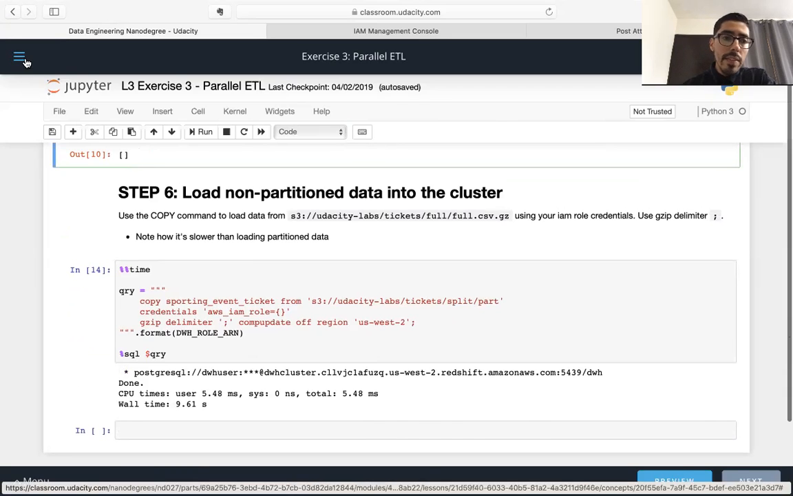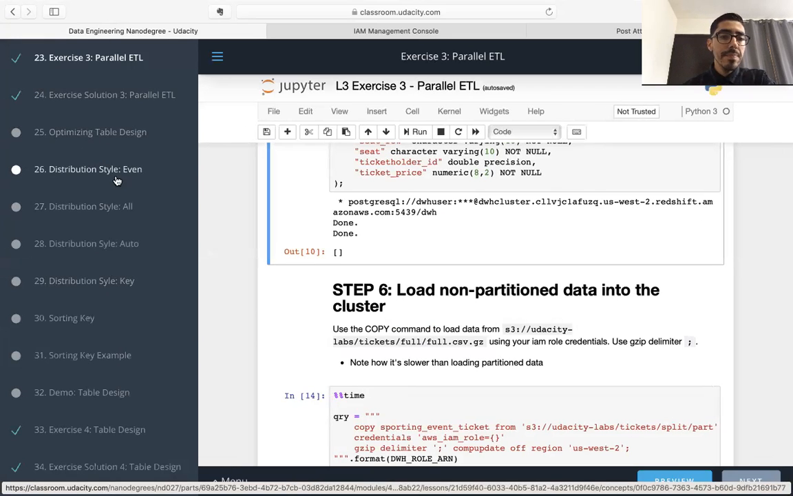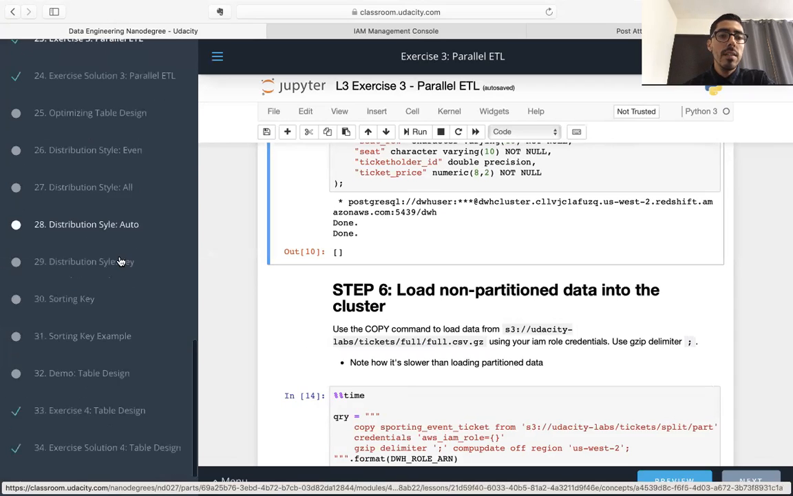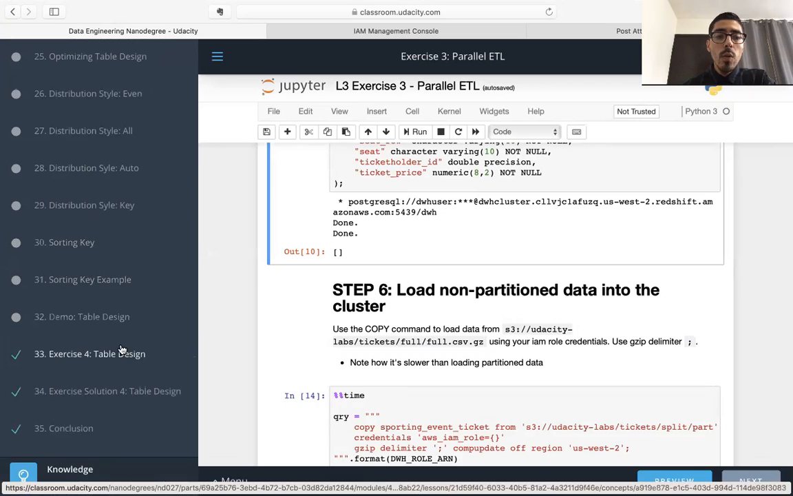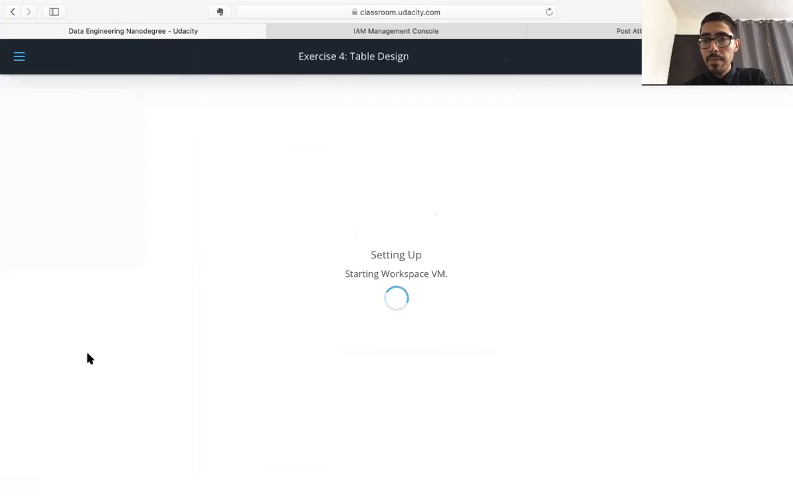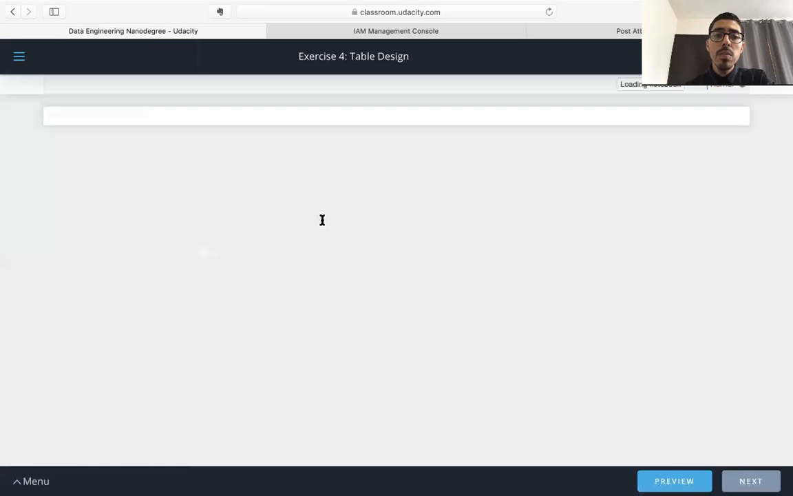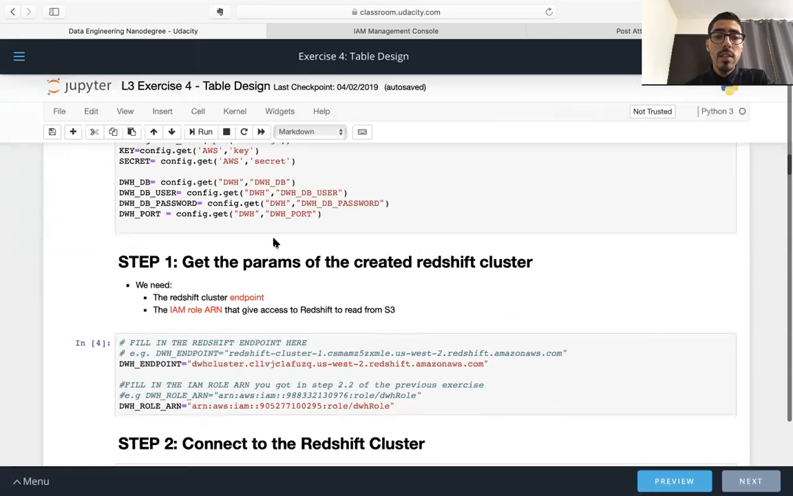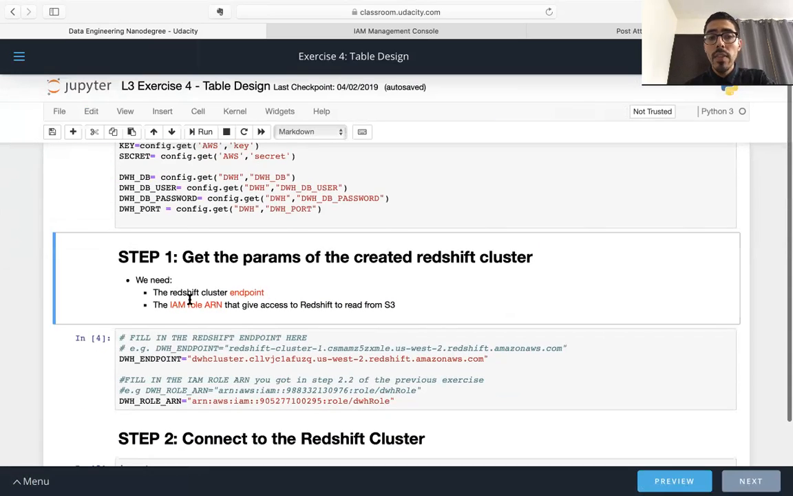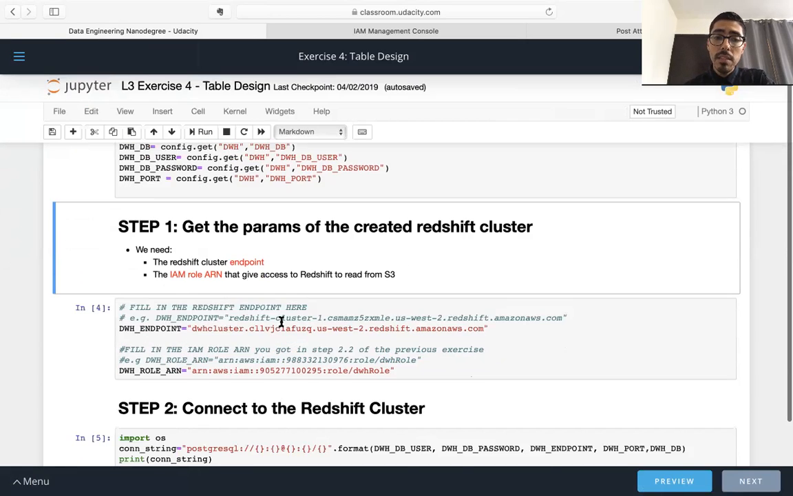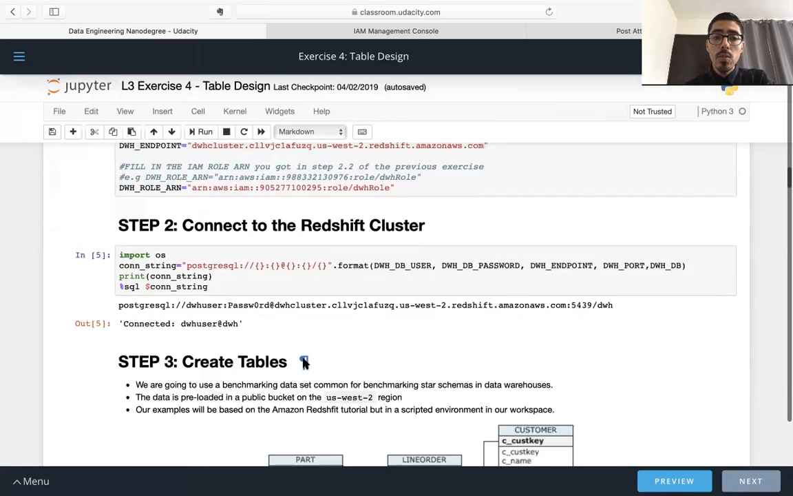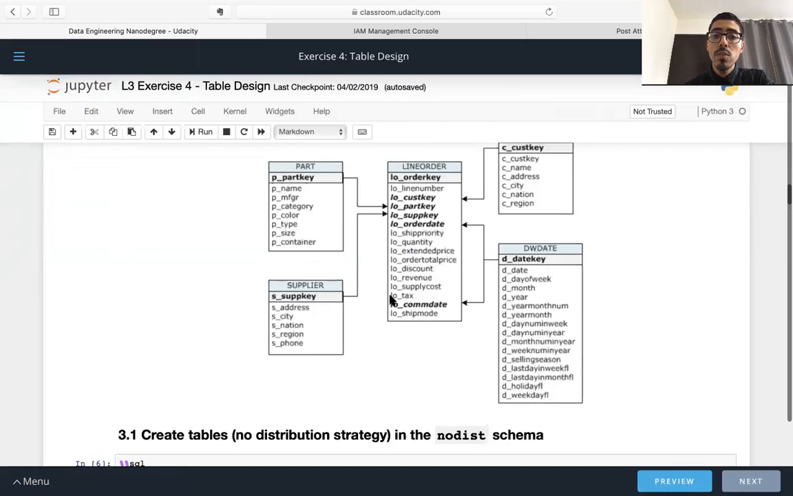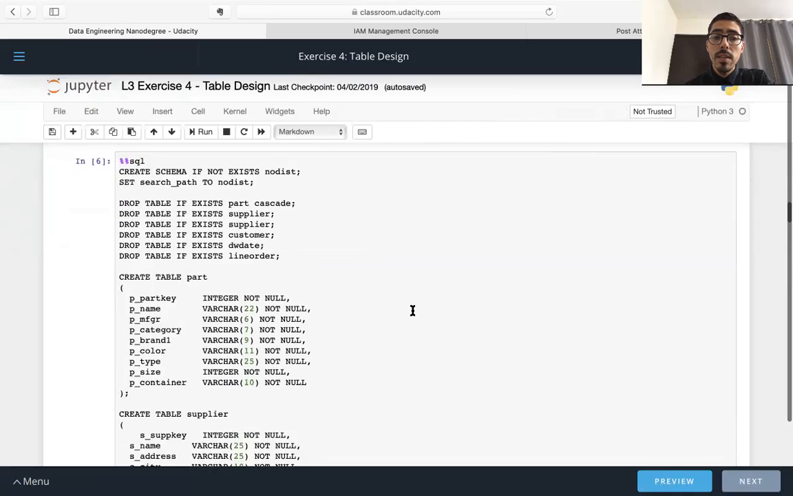All right. Then we have some other lessons about optimizing table design, distribution style, sorting keys, and we go back to this exercise 4, which is table design. Once again, here in table design, you will be needing the Redshift cluster endpoint and the IAM role ARN. You know where to get this now, and you just paste them over here. You're going to connect to the Redshift cluster. You're going to create these tables.